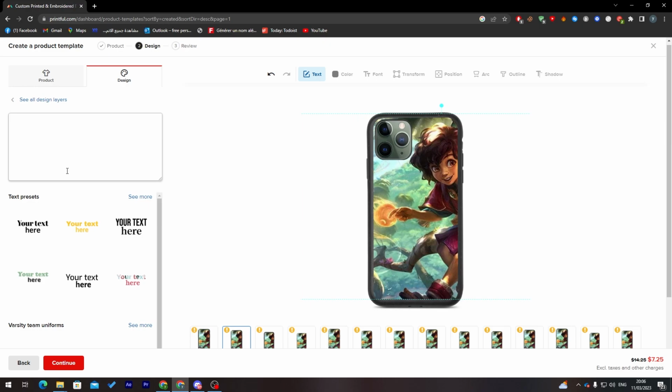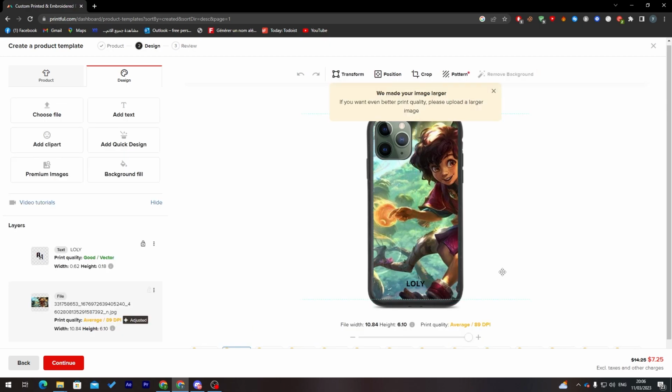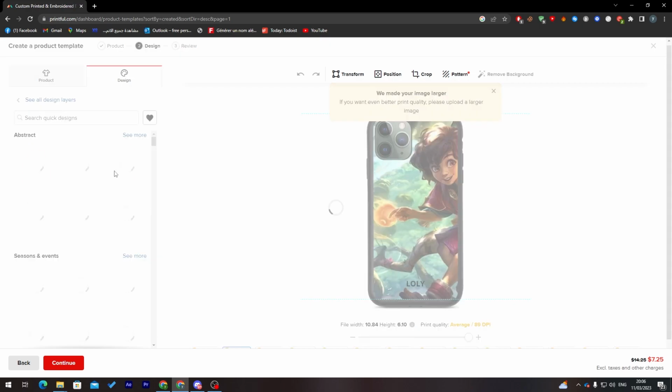So you can make it so that when the customer asks you to get him the case, you can ask him if he wants to write his name on it. For example, here I'm going to type Loli, which is my name. And I will add this over here. We can make it smaller. And we can add some quick design.